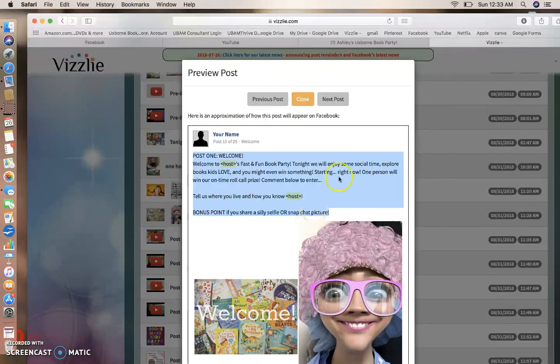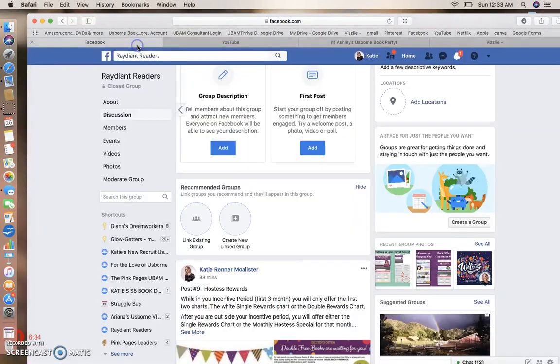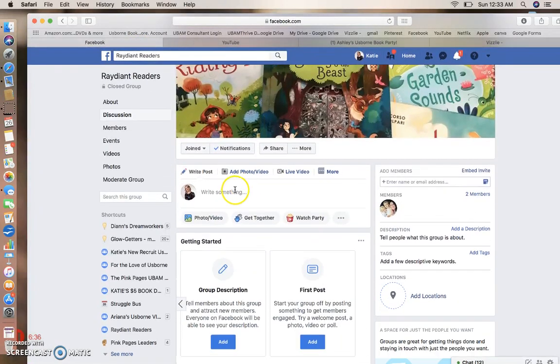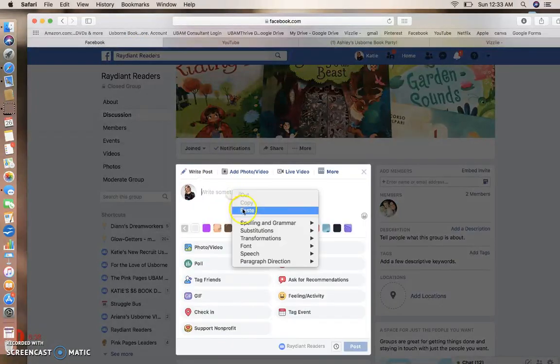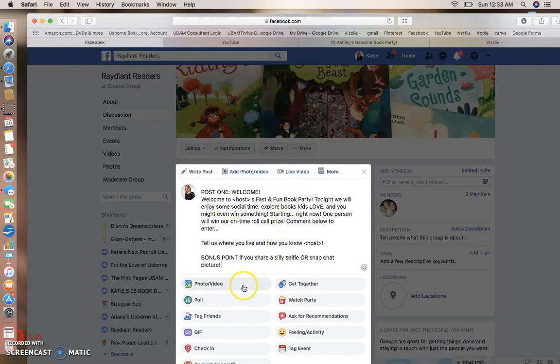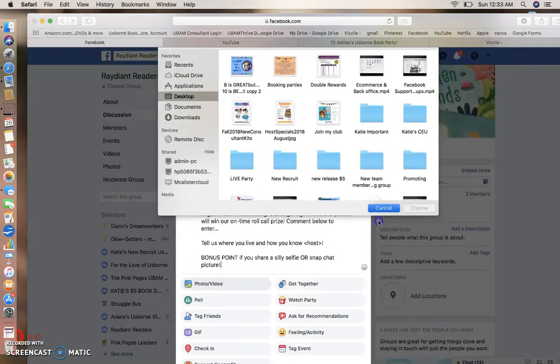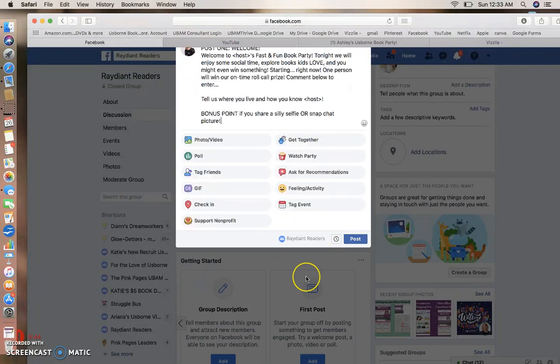And then I'm gonna pop over to my Facebook party. Say this was my Facebook party. I'm gonna paste that text and I'm gonna post those pictures, and then I'm gonna hit post, and that's gonna be my first welcome post right at 8 p.m.